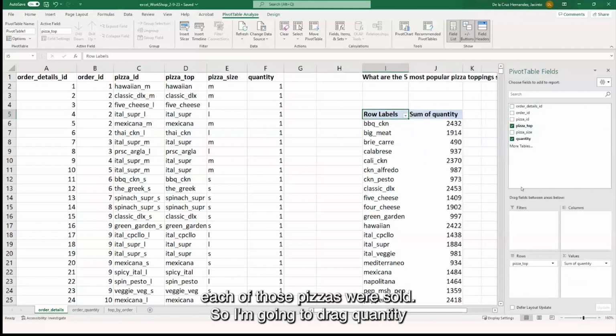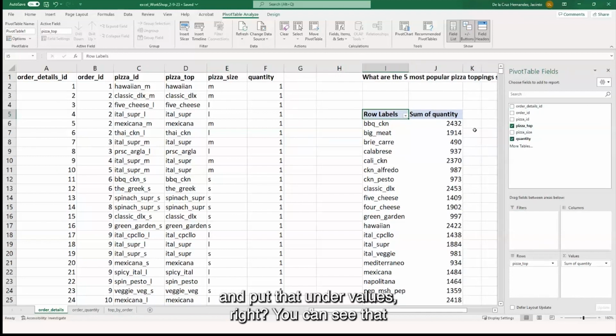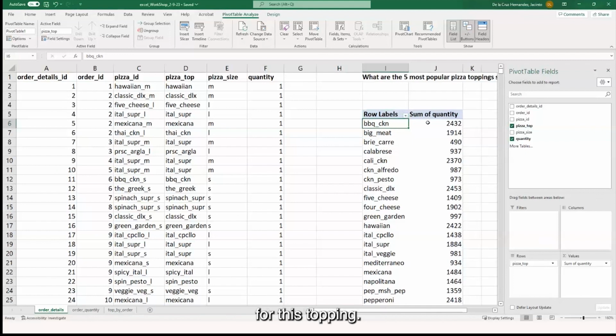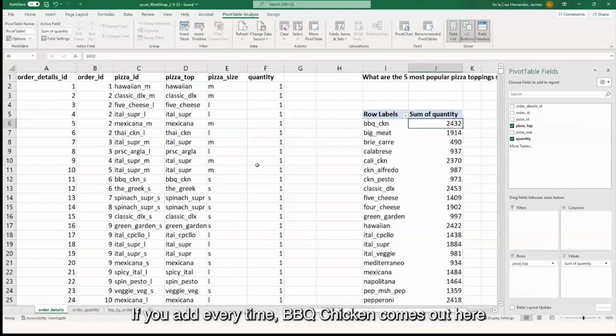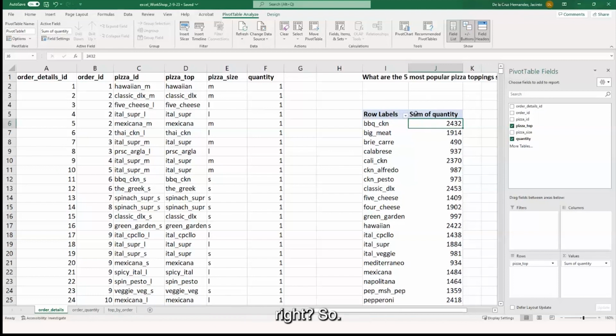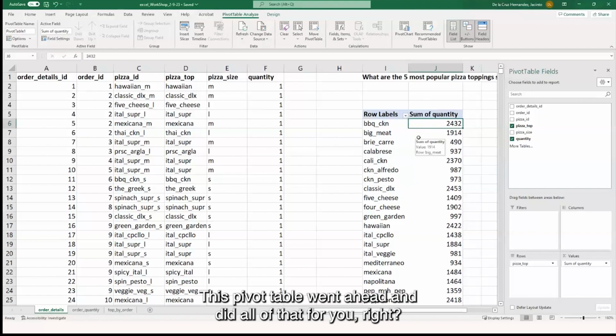So I'm going to drag quantity and put that under values. You can see that immediately the first thing that it gives me is the sum of quantity. So that means for this entry here, barbecue chicken, for this topping, if you add every time barbecue chicken comes out here and you add all the quantities for that, so usually we can see they're mostly ones, but there's a couple twos, threes, and so on. If you add all the quantities for the barbecue chicken topping, this is how many barbecue chicken pizzas are sold. So this pivot table went ahead and did all of that for you.